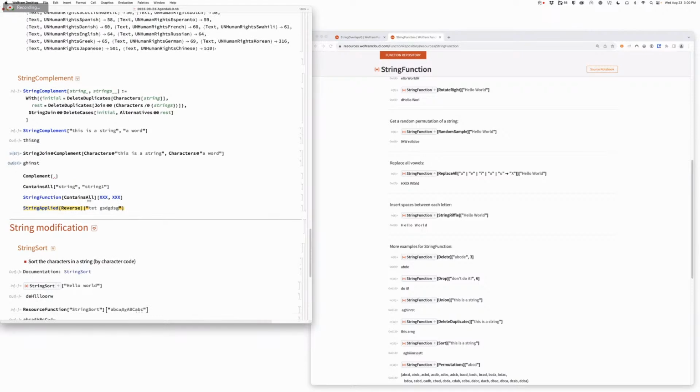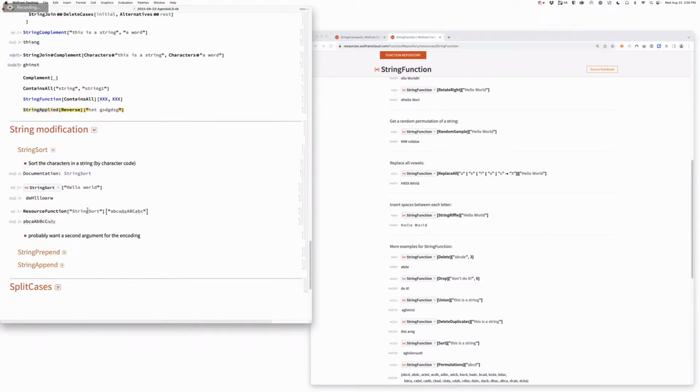Okay, so that would in fact give us all of these. String sort. What is string prepend? Basically just a special case of string join. Same with string append. Why do we care? I don't understand. What's the difference between this and string join, except it has an operator form? Primarily, there's an operator form.